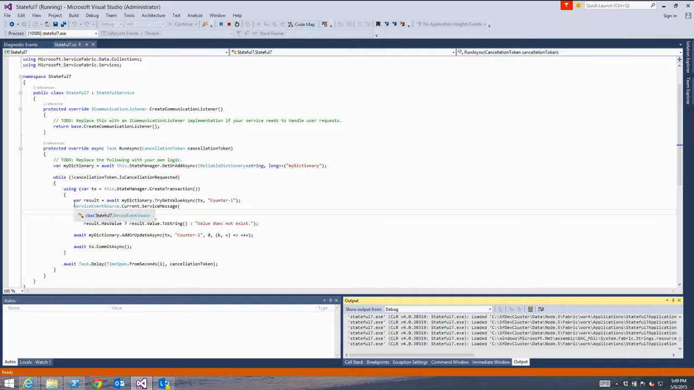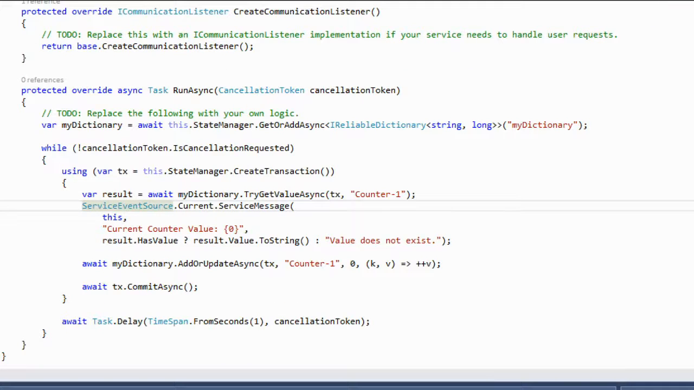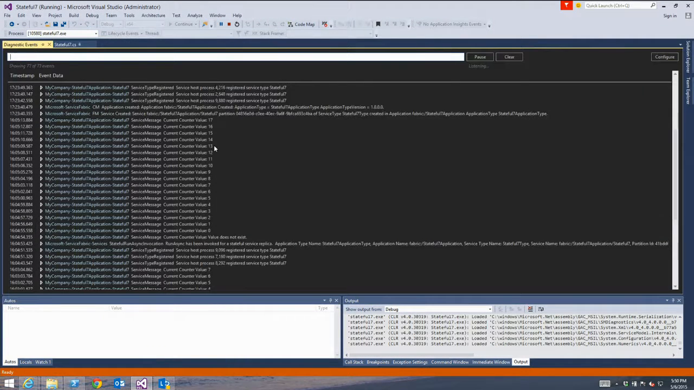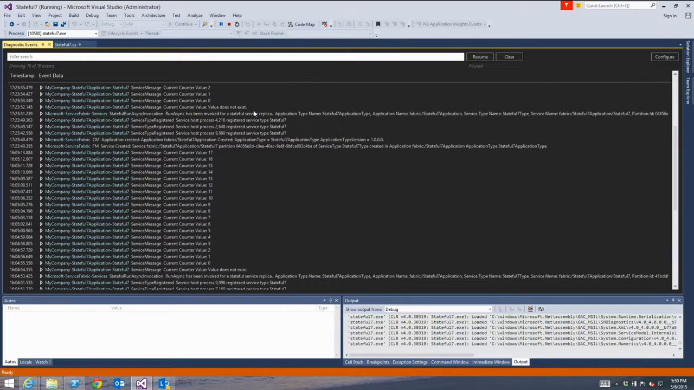So if you see this code here, this is an example of a call from your application code. This is a custom trace. And you are using a helper method that we provide in the templates here. So here's the diagnostic events viewer, and you can see there are messages coming out. Let me just pause this for a while so that we can look at some of these messages.